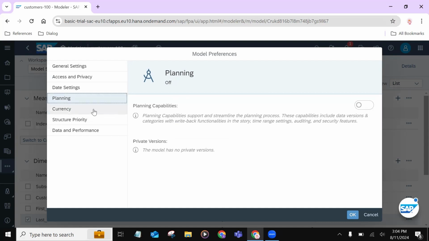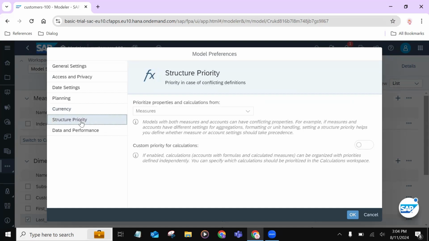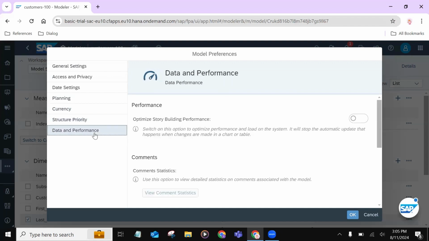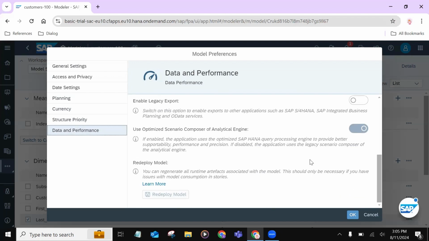The next one is the currency. If you work with currency, you can do the currency conversion through these preferences. After that, the structure priority, you can define the structure priorities here. The last one is data and performance. So you can do the data and performance settings here. This time, I'm not doing any model preferences, so I'm going to cancel.